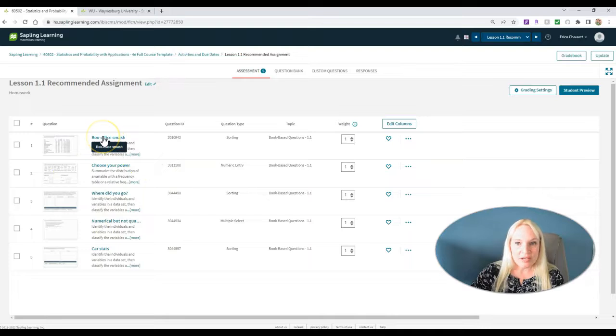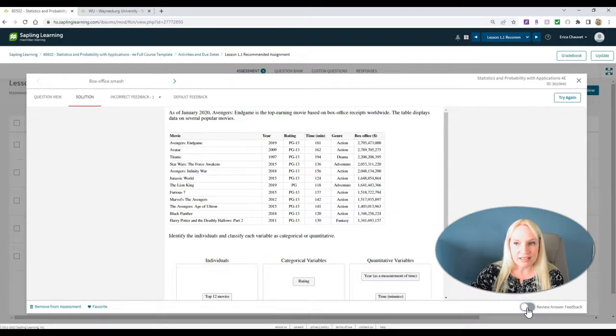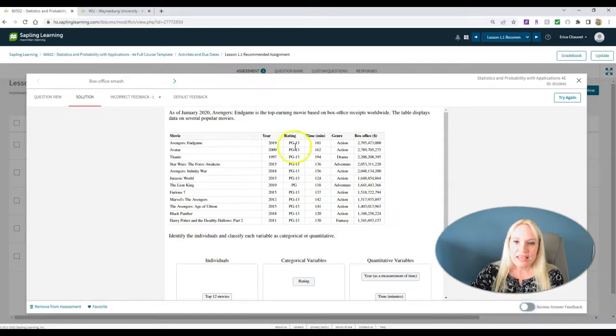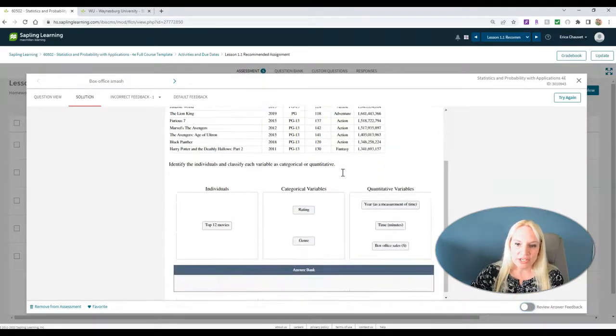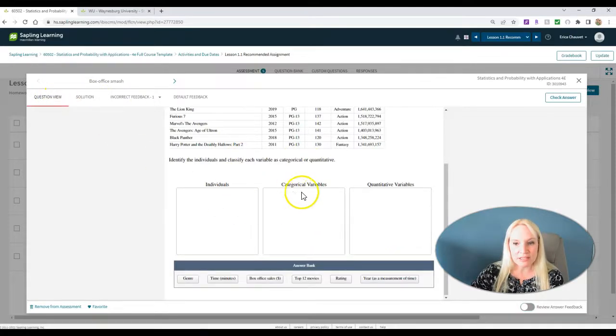So for example, this box office smash, you can see the type of question that it is: sorting, a numeric entry, multi-select. Let's open it up and get a better look. So right now we're able to see the solution. You can toggle that off or on. And remember, you're looking at this on the teacher side, so of course the student wouldn't see this. And so here's the particular question. It shows you the right answer. So they are identifying which variables are categorical and quantitative. If you want to see it just as a blank question view, it would look like this originally.